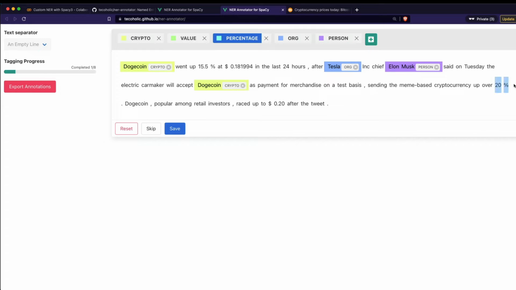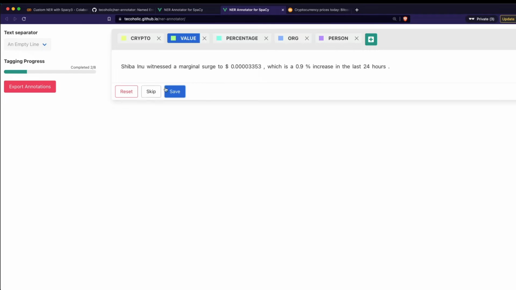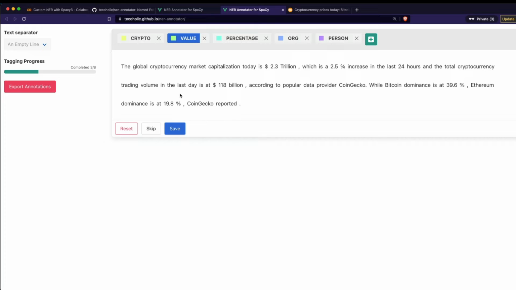Like percentage. Do we have a percentage here? We have a percentage here. Do we have a value here? We have a value here. So I'm going to say next, save. Shiba is a coin, so I'm going to say Shiba Inu. I should probably tag the entire word, percentage, and then value, and this is something that I can just keep on doing, one by one.